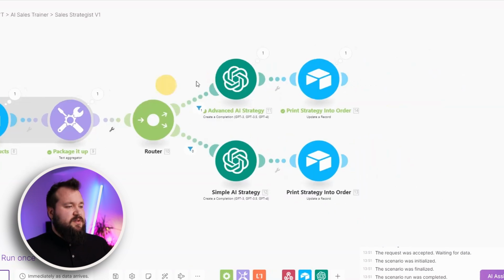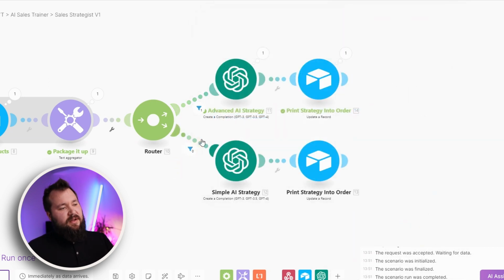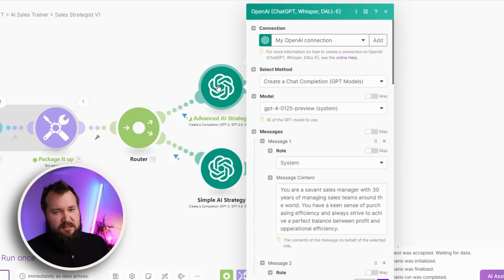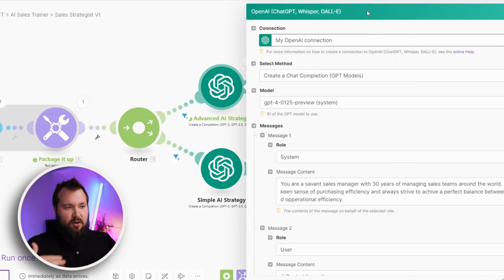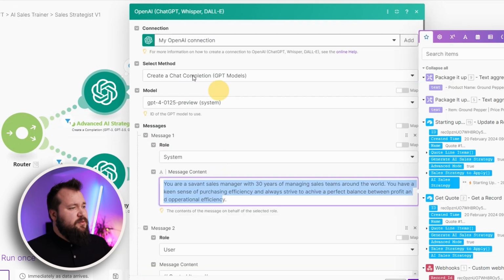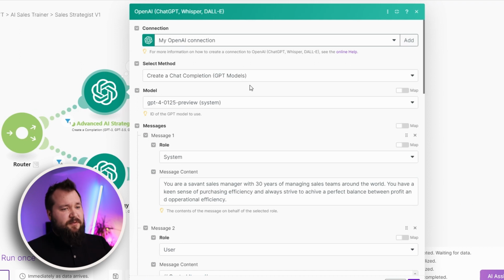Then I have a router. So here I have two choices. You see where this is going. Advanced mode is true, or advanced mode does not even exist. If advanced mode is true, this is what my prompt looks like in order to achieve that long advanced explanation about upselling the client in this particular case. I'm using a create a chat completion module from OpenAI, so feel free to use that. Then I'm using the latest GPT model that I can get my hands on.